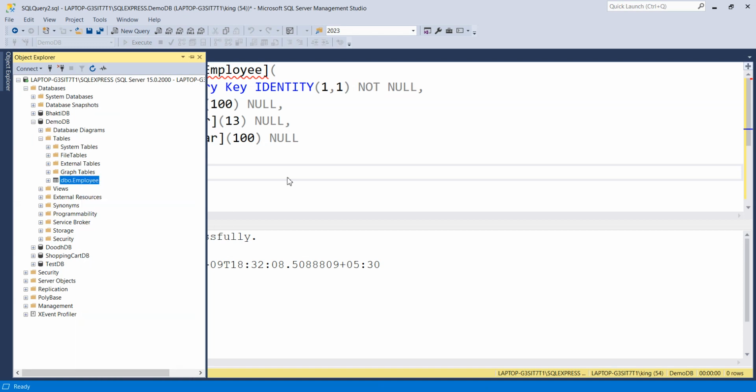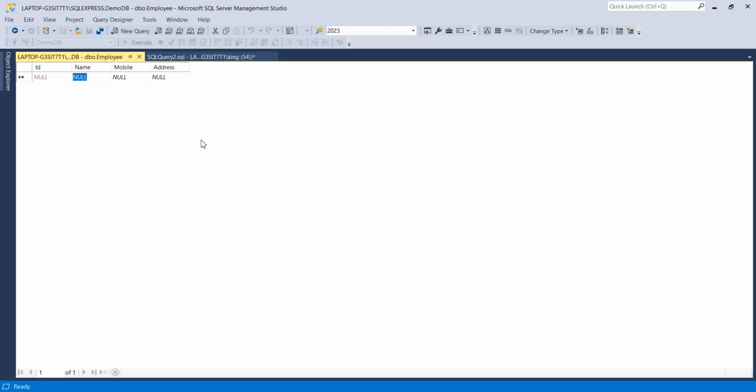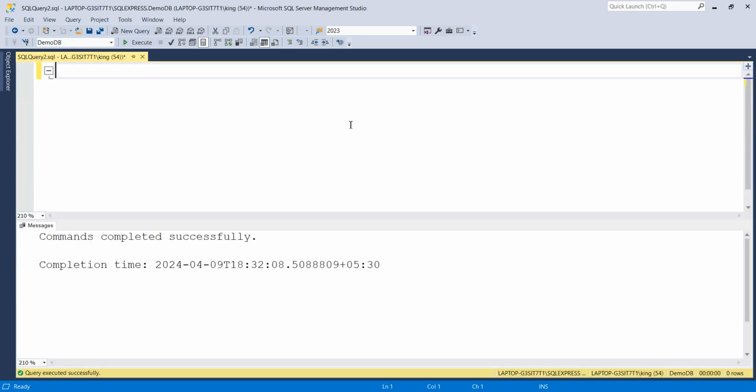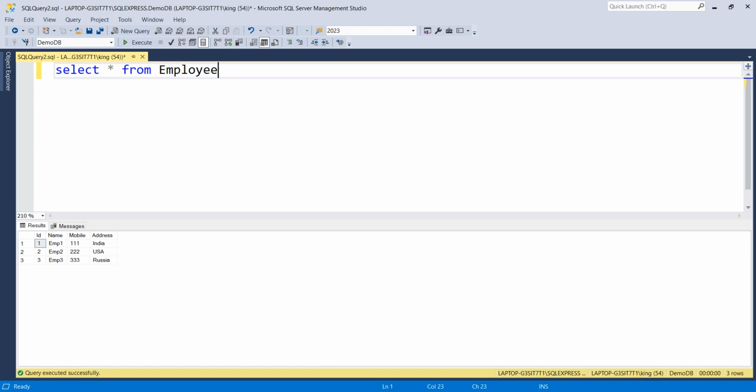So I'll just simply add a couple of records. Employee 1, mobile number 111. Then I have employee 2, mobile number 222. Then I have employee 3, mobile number 333. Okay, so I have 3 records in the table in the DB. So I have 3 records over here.